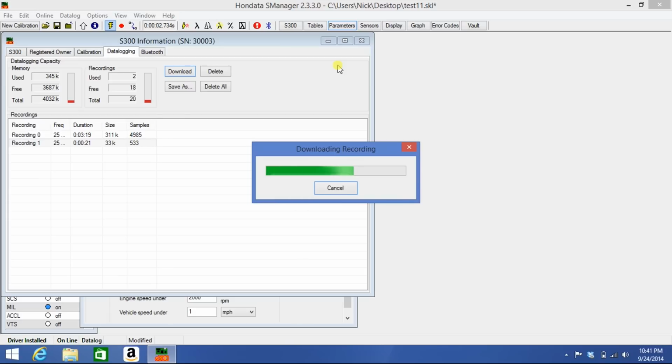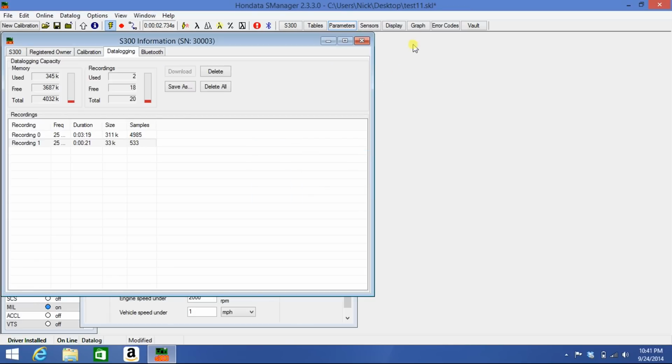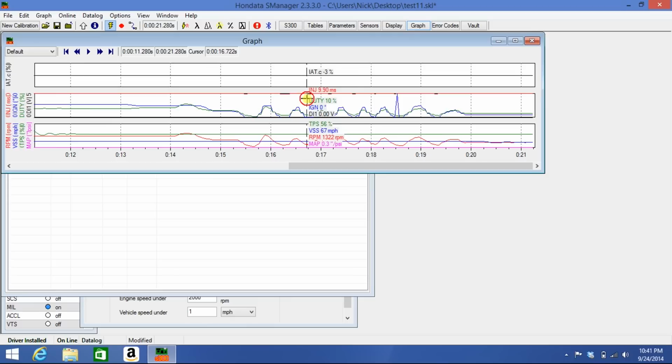If you wish to view that data log, once it's done downloading, you may click on the graph tab, and here you will have all the sensors displayed.